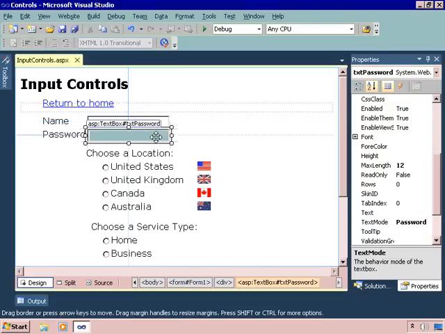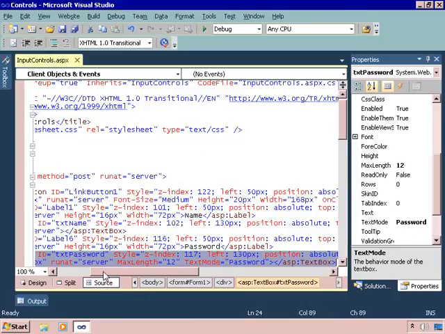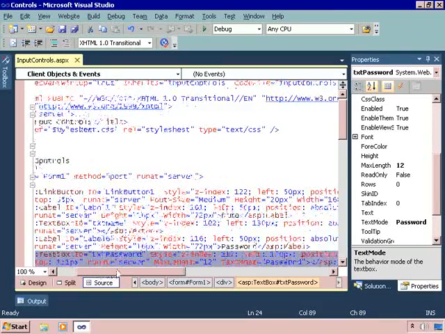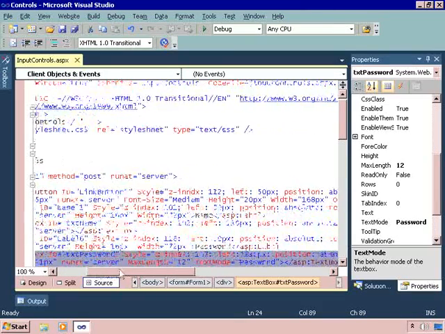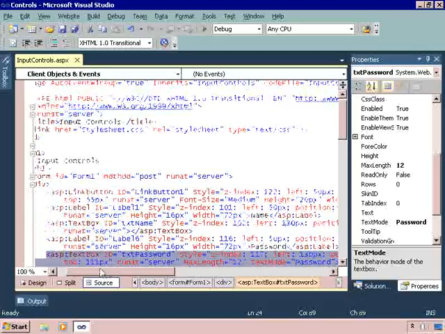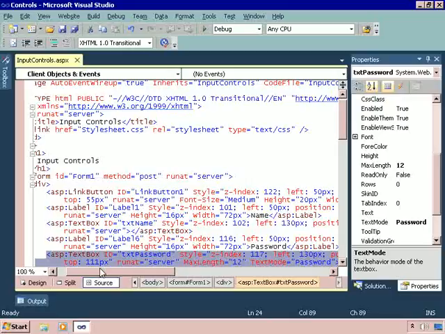Here's the password box, and notice that the text mode is set to password. I'll go over to the source view here, and you can see that essentially all of the properties that you set in the Properties window are defined as attributes within the page. So there's really no magic going on with the text box. Very easy control, a very powerful control for getting user input in the form of text.